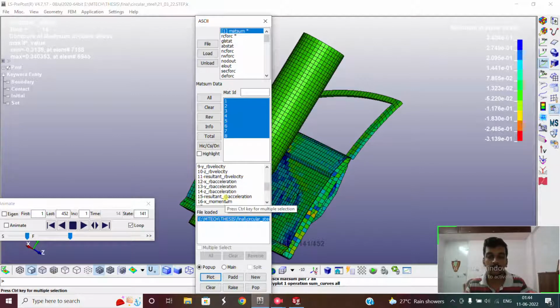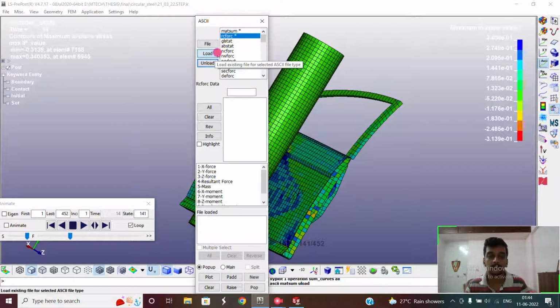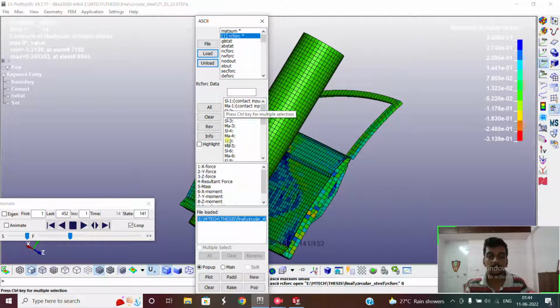Then you can go for velocity, acceleration, momentum, kinetic energy, whichever quantity you need to express. After using MATSUM, if you need to go to another parameter, just click the Undo button. Then click RCFORC, click Load, and you get all the kinds of contacts.